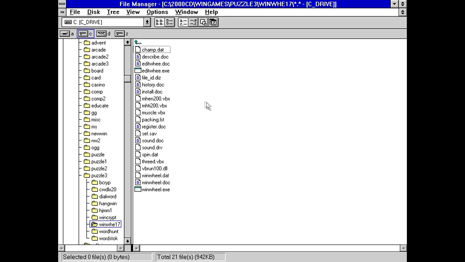I've got a file_id.diz, we got a bunch of doc files. Why is there a sound.doc? It actually comes with VB Run 100. I often don't see them include the VB Run DLLs. Yeah, there's a lot of doc files here.